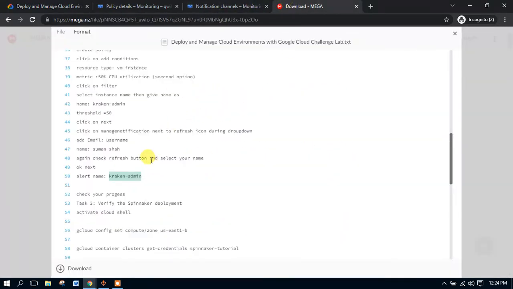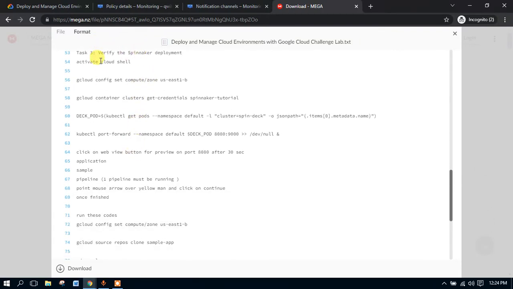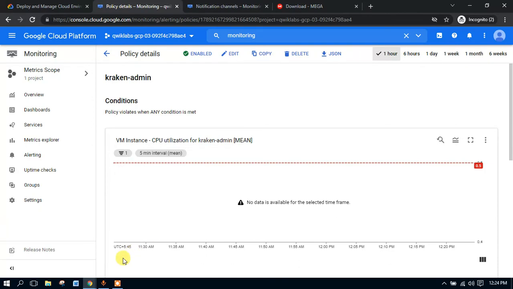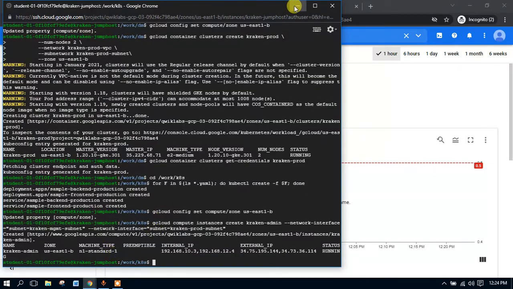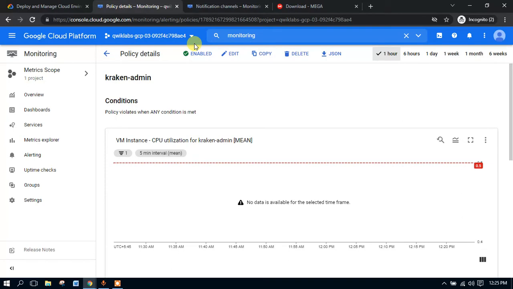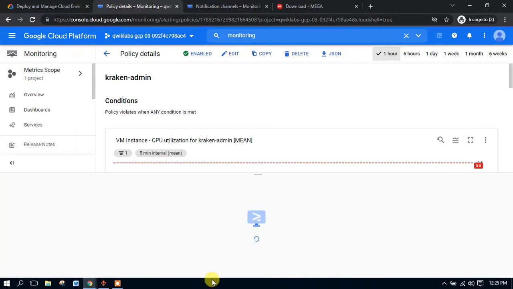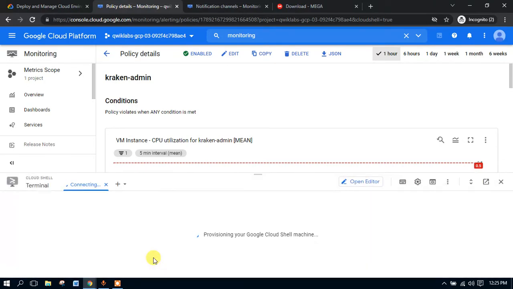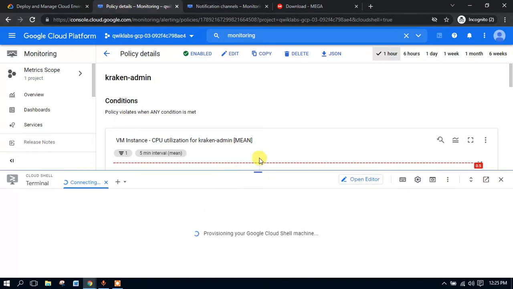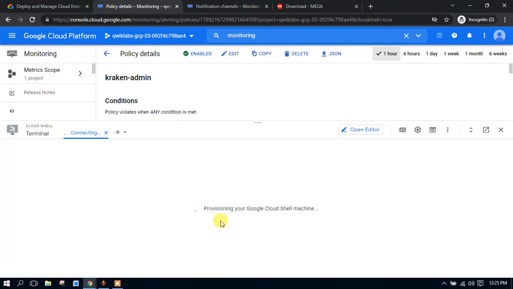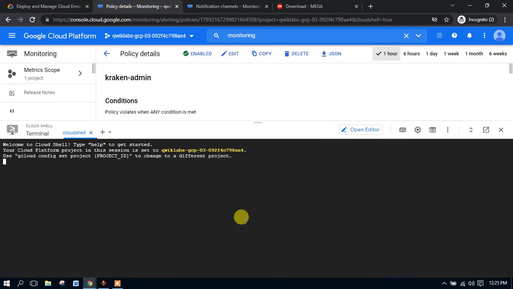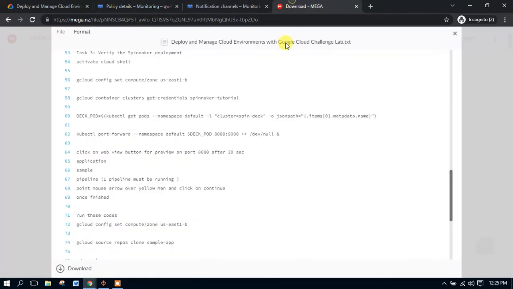For task 3, they have mentioned to activate the cloud shell. We need to activate the cloud shell. There is no need for this SSH, but you can just close this one, no problem. To activate the cloud shell, click on this icon. Here is activate cloud shell. And now click on the continue button, and it will provide the Google Cloud Shell interface, where you can run all our code. That is the terminal. Okay, now we have activated our cloud shell.